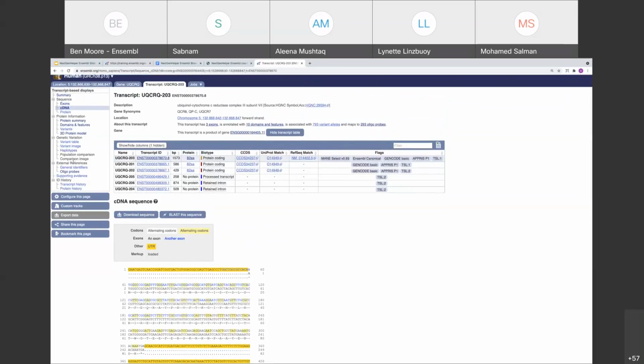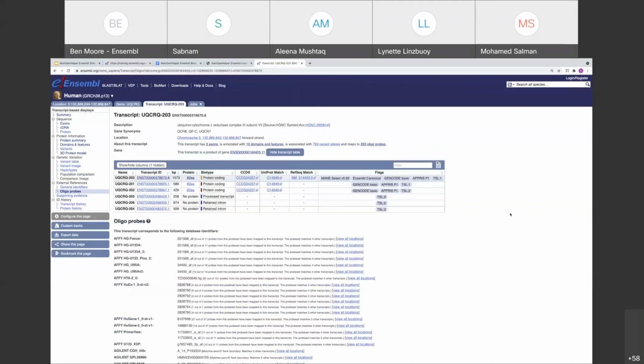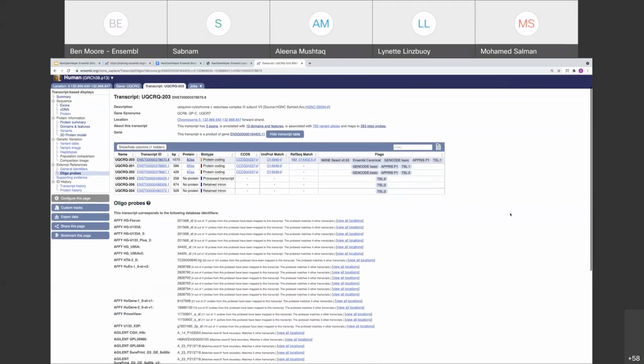external references. So in the external references section, we have 2 categories. So we have the general identifiers, and then we also have the oligoprobes. The general identifiers will show you similar information that we also saw in the external references on our Gene tab. So we're going to click on oligoprobes. And this page shows you microarray oligoprobes mapping to this transcript, and these can be used to measure the expression of this particular transcript.